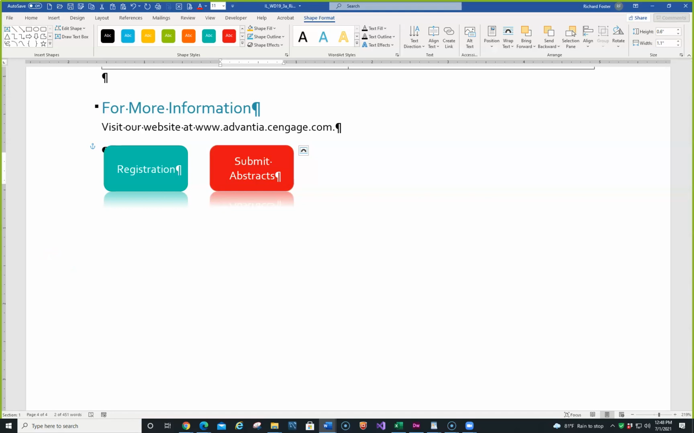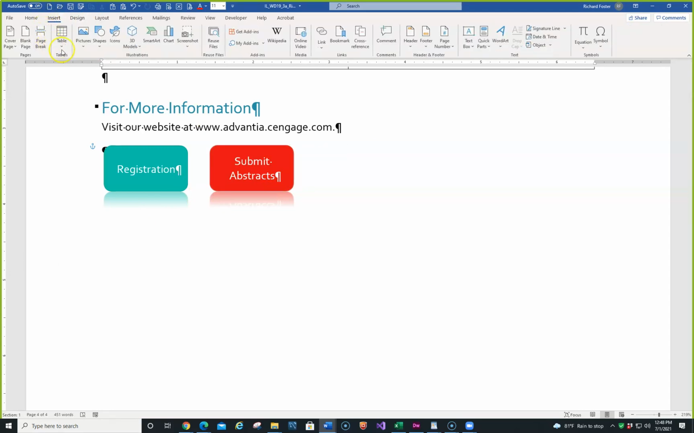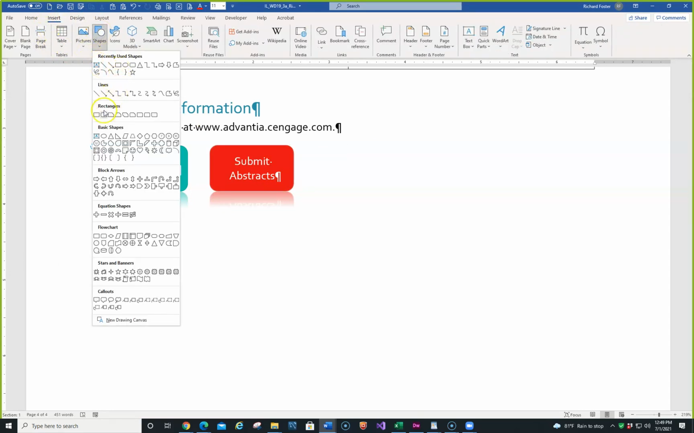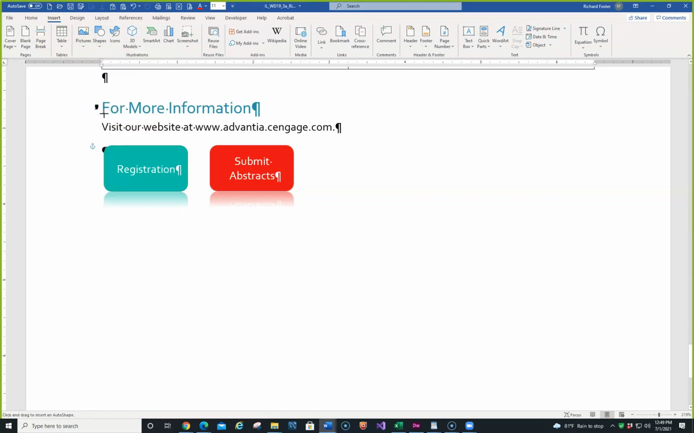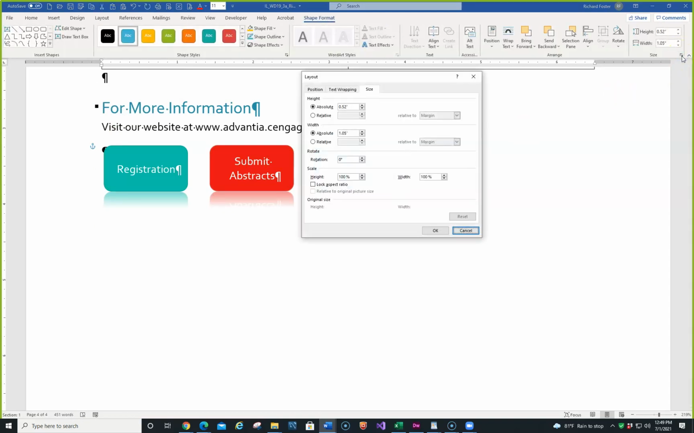Insert a shape as follows. Insert a rectangle with rounded corners to the right of submit abstracts, which is right here. So we're going to go to insert and we're going to go to shapes, and here is rounded rectangle, and it wants us to resize it. So we just make it like this. So we're going to resize it to 0.6 and 1.1. Make sure this is not locked. So we have 0.6 and 1.1.